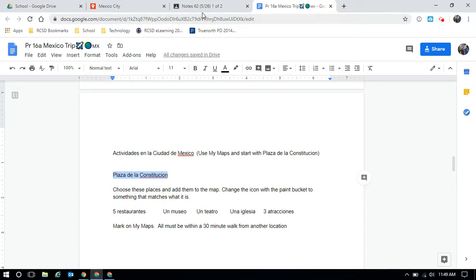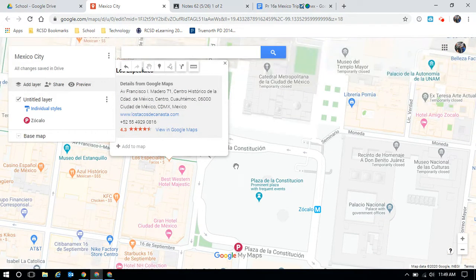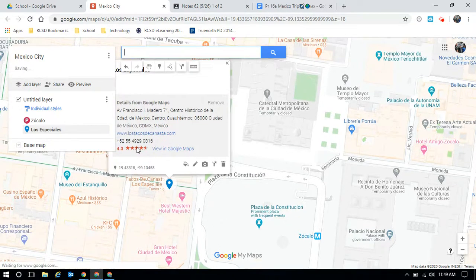So let's try doing a restaurant here first, just so you guys get a feel for it. I'm not going to do them all here, but let's look around for restaurants. Looking around here in the Plaza de la Constitucion, I see there's a Tacos de Canasta taco place right here. So I could actually click on that and put that in there. That's definitely within 30 minutes walking distance, which is our limit. So I see it's nearby. I can add that one there. So let's add that one to the map.